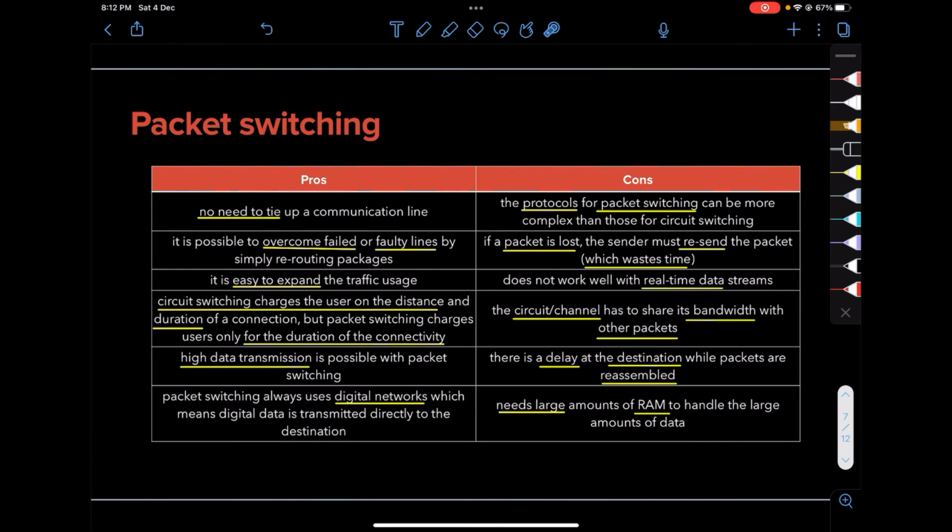The circuit channel has to share its bandwidth with other packets. So sometimes, even though it needs to be faster, you might have to wait more because there might be a line of other packets waiting to be processed to the other node. There's a delay at the destination while packets are reassembled. So if the packets do arrive out of order, there needs to be reassembly, right? And it needs large amounts of RAM to handle the large amounts of data and to reassemble as well.